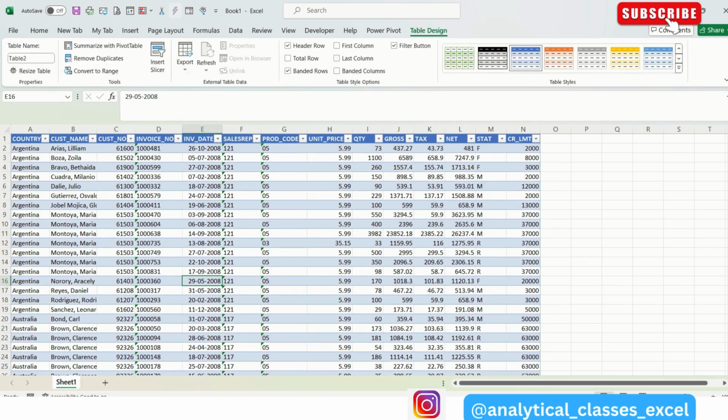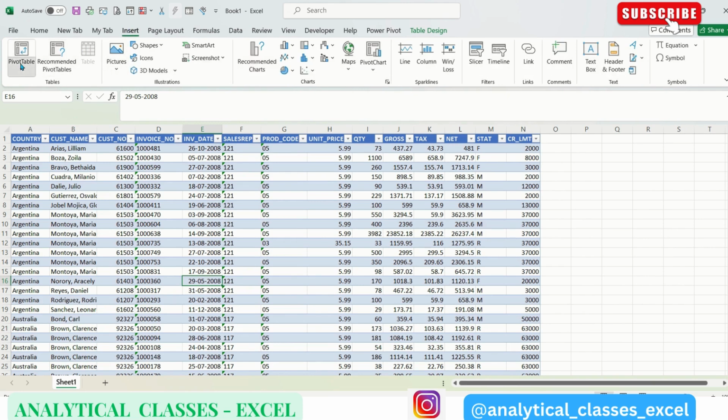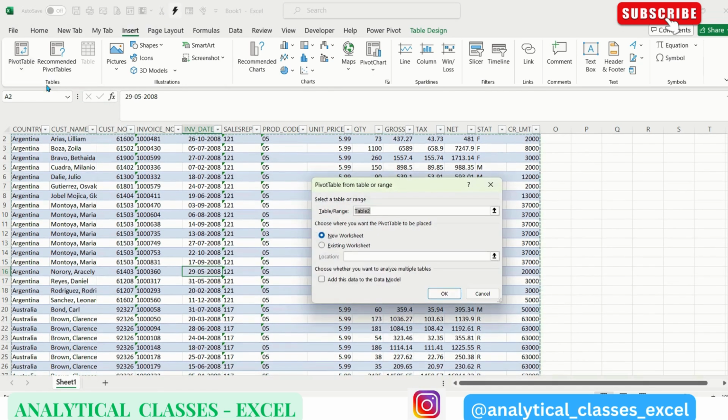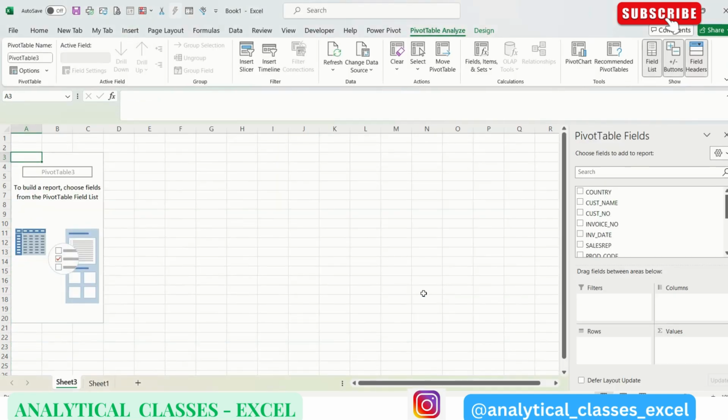Now it's a table. So now for inserting pivot table, we have to go to Insert, Pivot Table, and from table range. From external is to create a pivot table from external data source which you have to import. So here we are taking from table range. So now this pivot table from table or range window asks you to opt between new worksheet or existing worksheet. So it's better always to take it on the new worksheet, because it will give more space and more clarity.